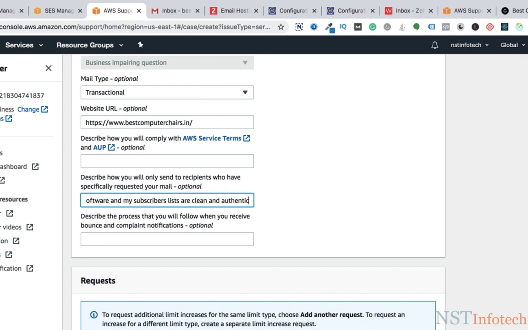So you need to write in a simple manner. Okay, so this is very important. This is optional, but you have to write it. Now this one is: describe the process that you will follow when you receive bounce and complaint notifications.